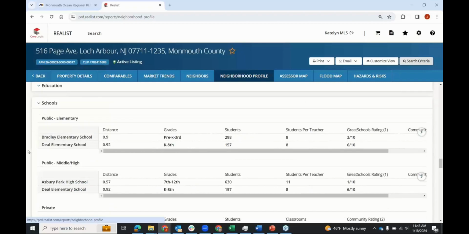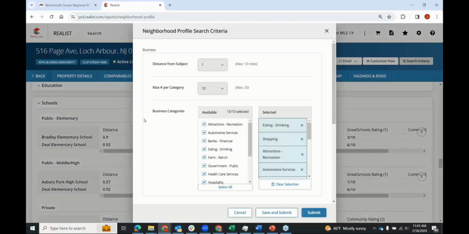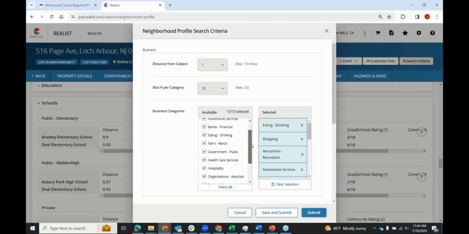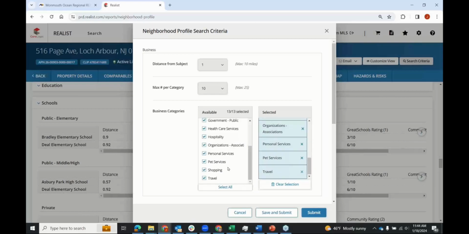And then down here towards the bottom, we start getting into schools and businesses. And let me quickly, as I do with most of these reports, go to the search criteria section up here in the upper right of this particular report. When it comes to businesses and schools, you can decide how far away from your subject property you'd like to find businesses and how many businesses per category you'd like to show. And here are all the different types of businesses, all of which I have checked. So they're over here and selected, but you can uncheck or X out the ones you don't want.